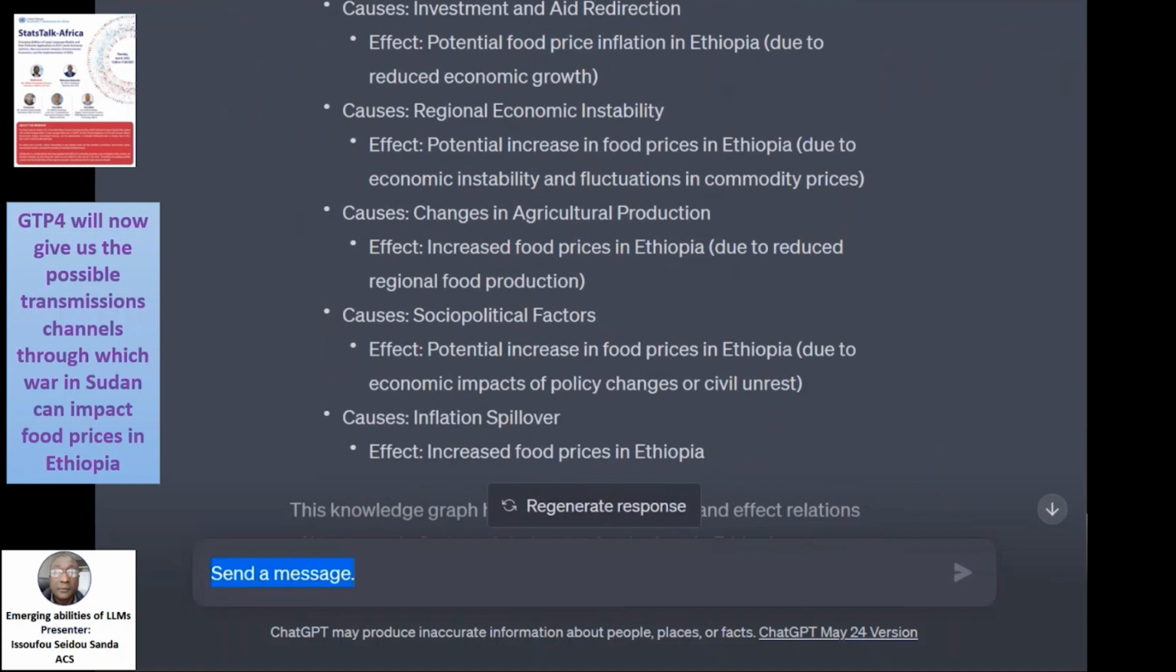Now that I have the cause and effect, is it possible to build a graph that can visualize that knowledge graph? We all know that ChatGPT is a text language model, so normally it doesn't have access to computational or statistical software, but it can still give me the code that I can use if I want to visualize a network. So this is what I'm going to ask ChatGPT to do.